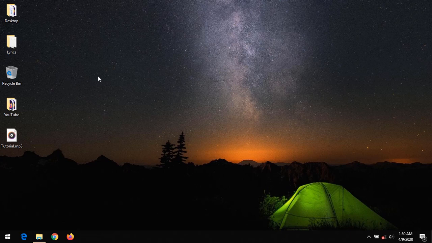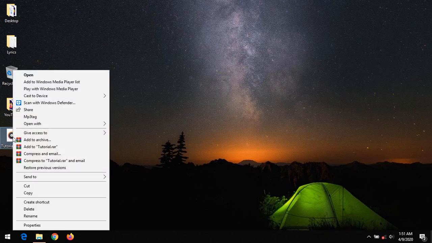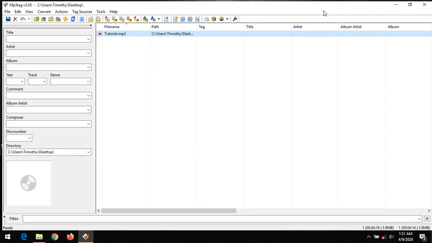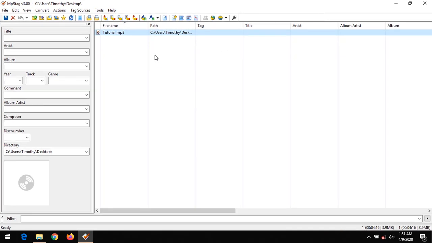So after installation, you go to the location of the audio file. In this tutorial, I'll be using this as my audio file. So after installation and you select the audio file you want to edit the tags, you right click, then you go to the software Mp3tag. It opens the audio file. So with this now, you can edit the tags.